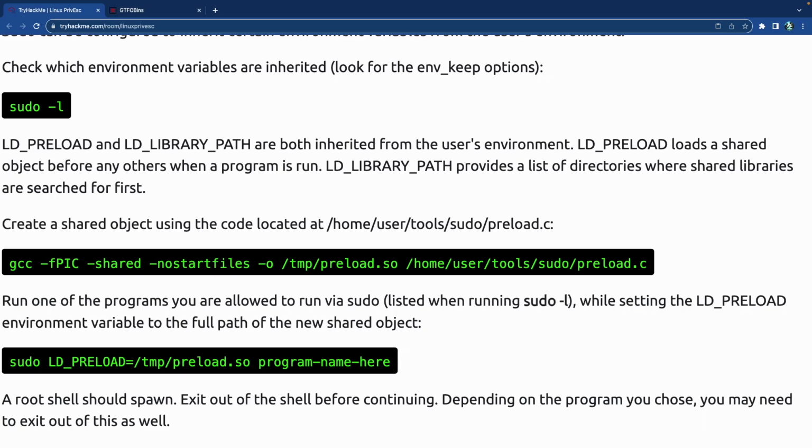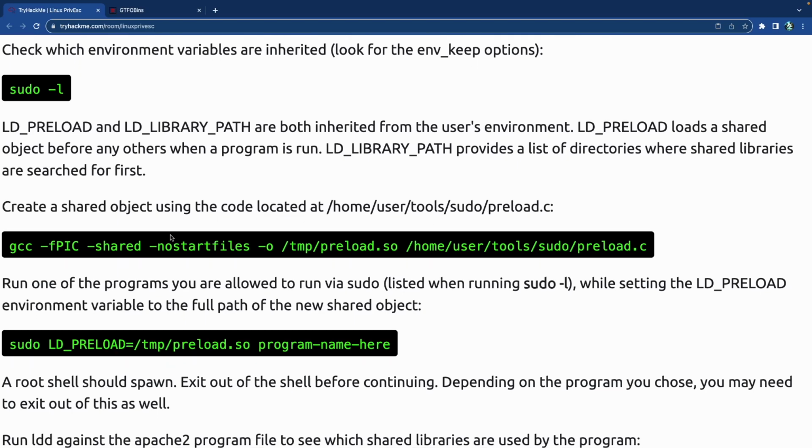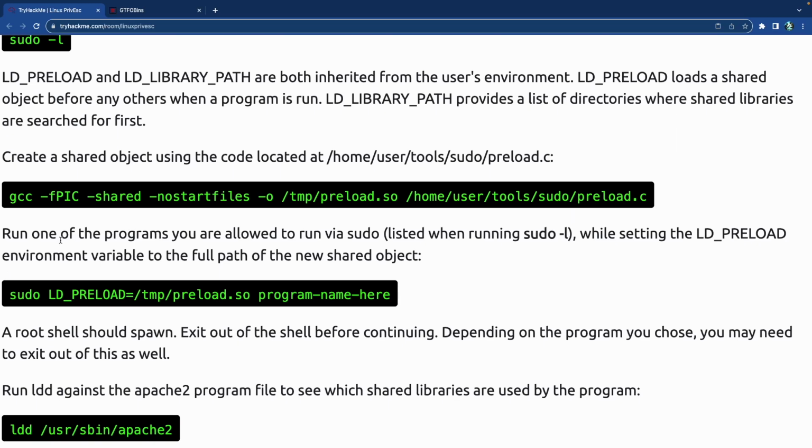LD_PRELOAD and LD_LIBRARY_PATH are both inherited from the user's environment. LD_PRELOAD loads a shared object before any others when a program is run. LD_LIBRARY_PATH provides a list of directories where shared libraries are searched for first. Create a shared object using the code located at that file by just using the compiler for C, and then run one of the programs you're allowed to run via sudo, listed when running sudo -l, while setting the LD_PRELOAD environment variable to the full path of the new shared object.